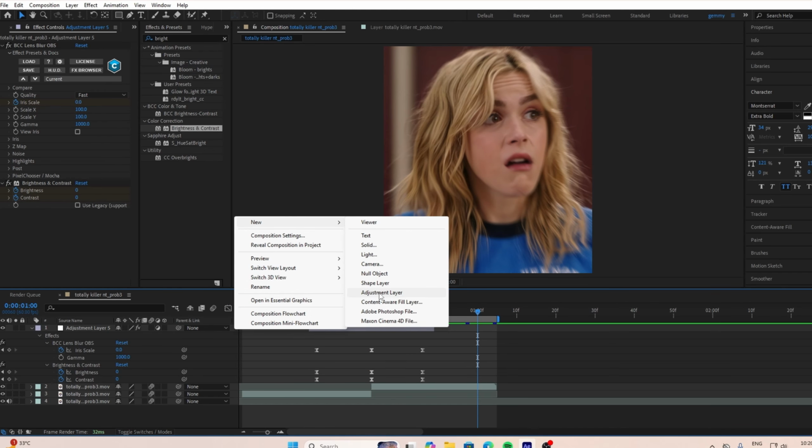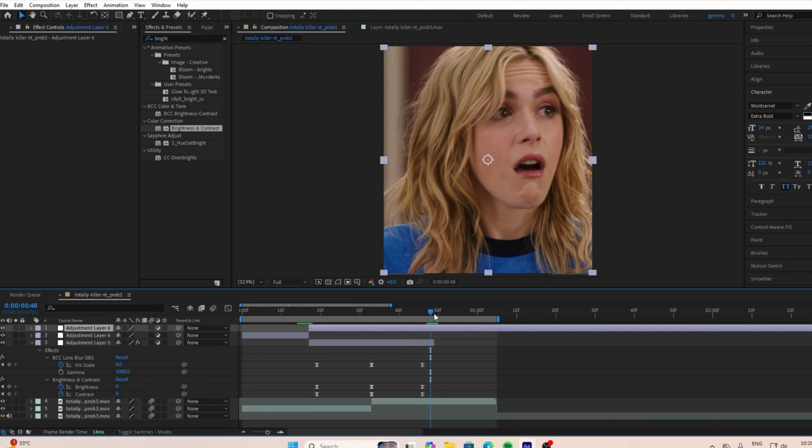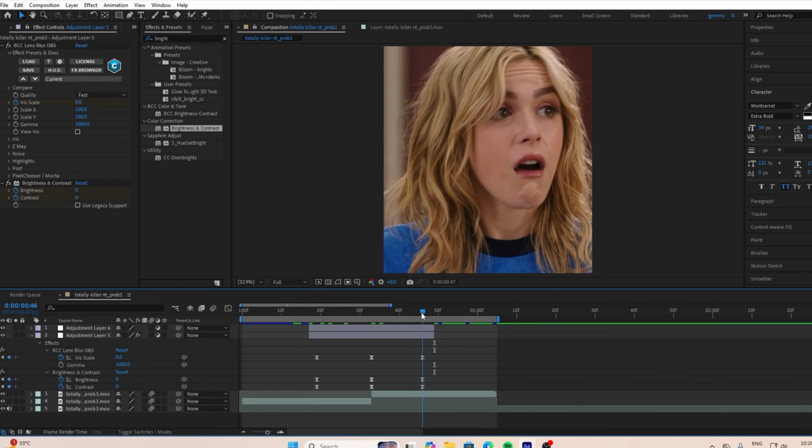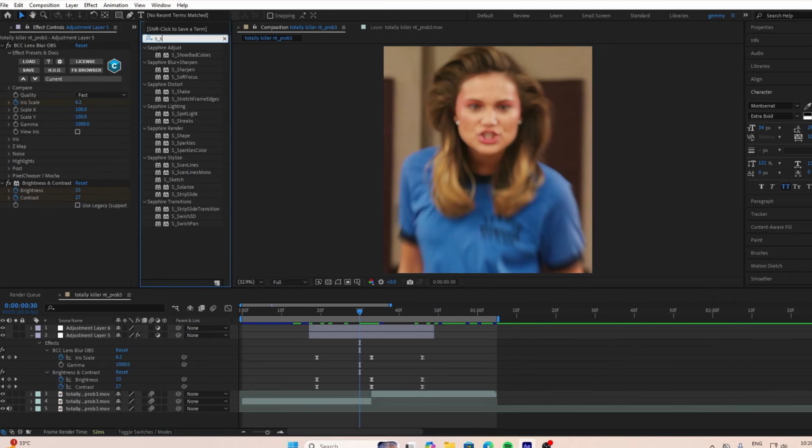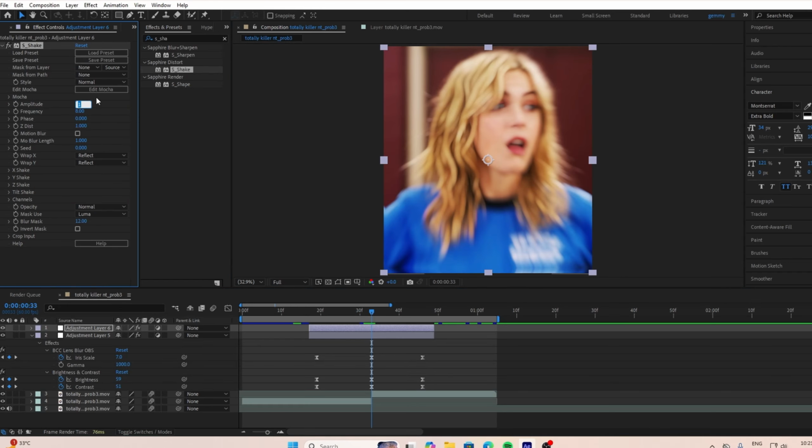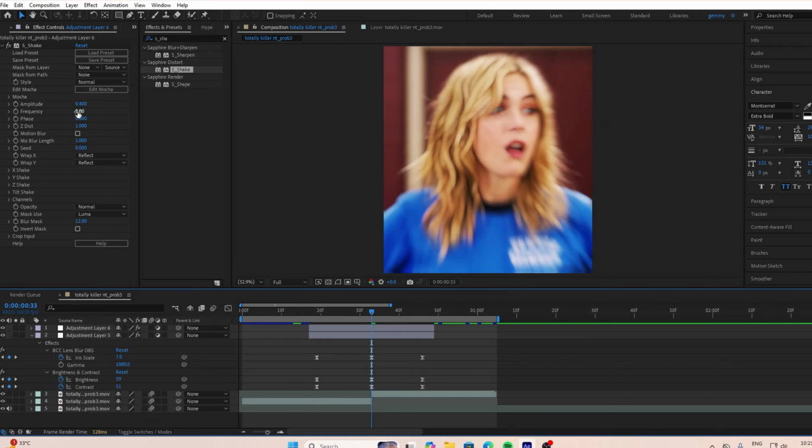Now, create a new adjustment layer and add S_shake. Set the amplitude to 0.400 and the frequency to 5. Then add keyframes.